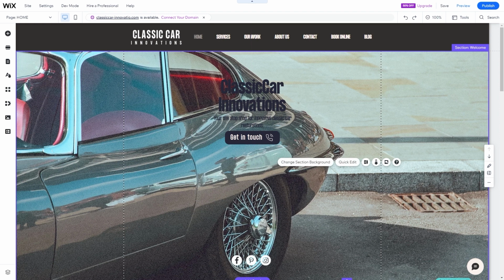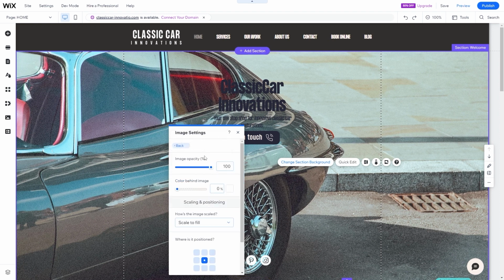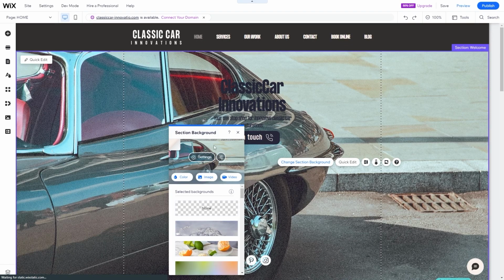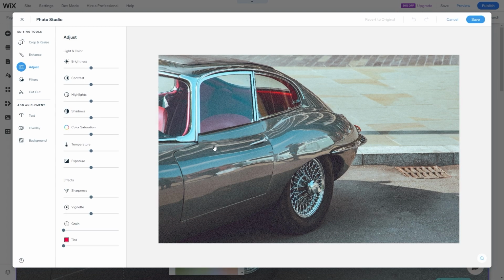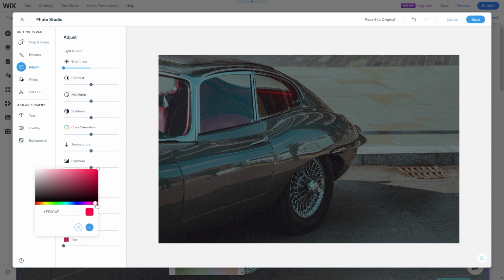Now I may have to change the background of this section just so that the text is actually readable. So let's click change section background. And first of all, I'll try and add a different effect to the background image to see if that will help instead. So I'm going to try by first of all decreasing the brightness all the way down. And I'm also going to go down here to the bottom and add a tint. Now I'll change the color of the tint to a light blue color.